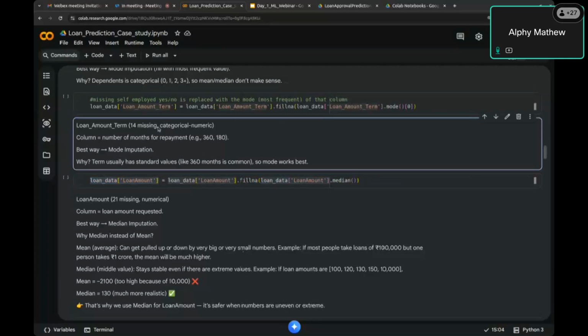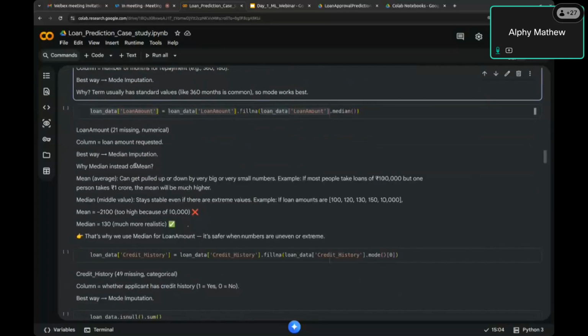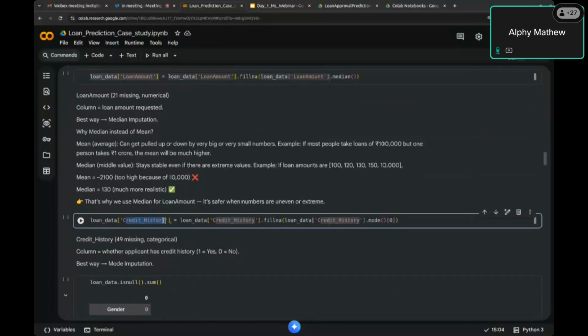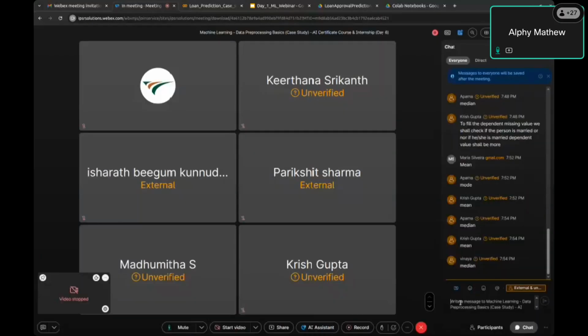So don't worry, all the simple points to refer to are added in this case study. You can also refer to it further. Now the next column with missing values is credit history. What do you think? What will be the better one: mean, mode, or median?